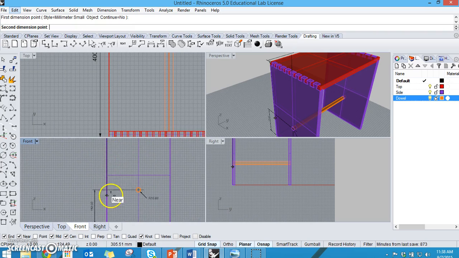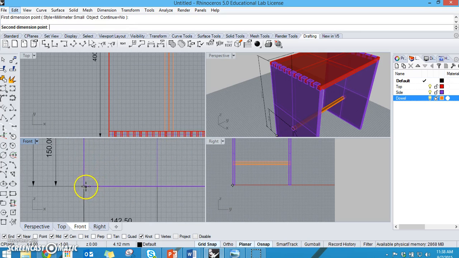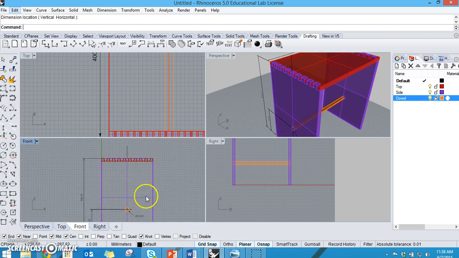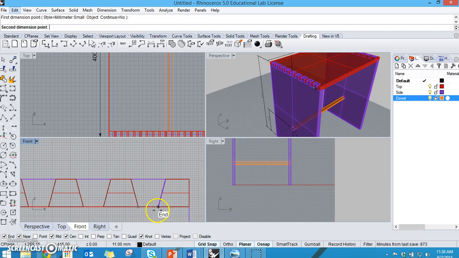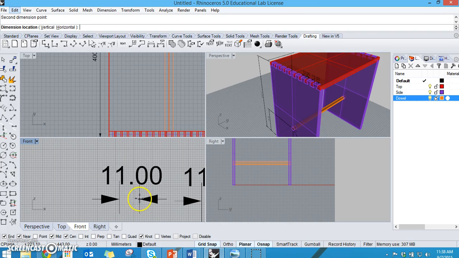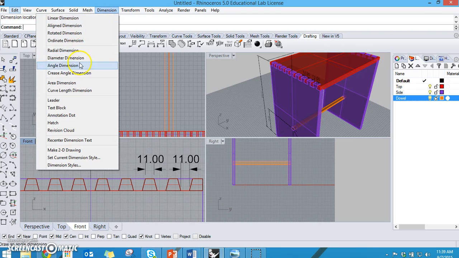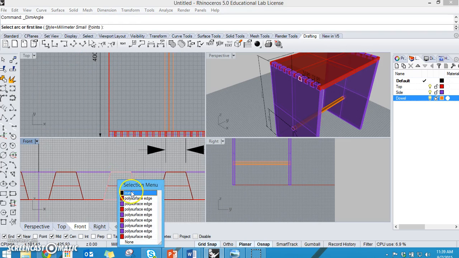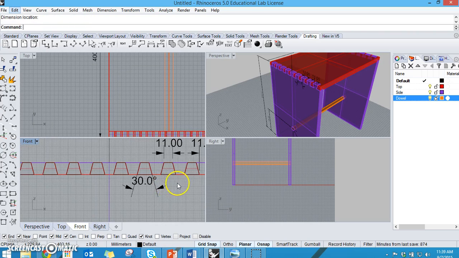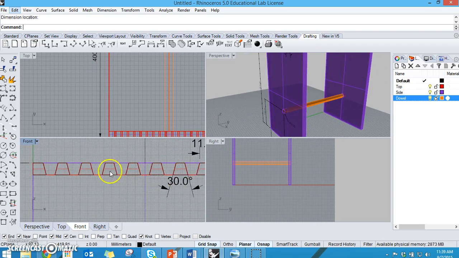Okay, this should be 430, which is correct. This should be 285. So this should be 11, which is correct. This one should be 11 also, which is correct. And then for the angle, click here. 30. Okay, so now you have basically everything in the correct dimensions.